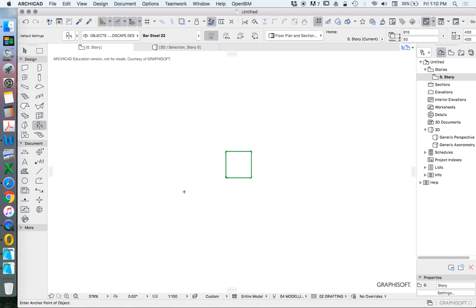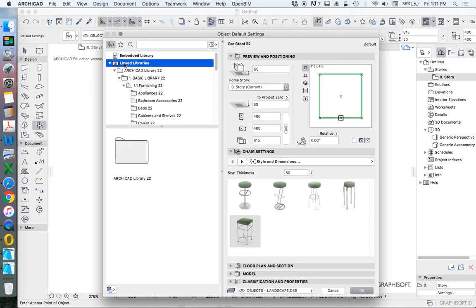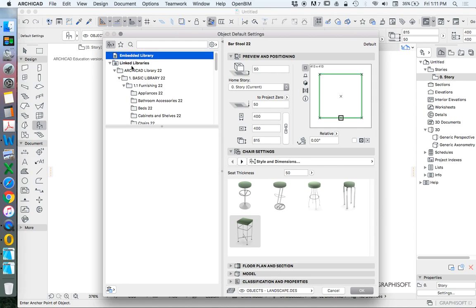In this video, we're going to continue looking at the object library, and now we're going to look at how to import some objects from outside of our file. So when we go into the object library, let's just go back to where we started. We're looking at the embedded library. We see that there's nothing there at the moment.